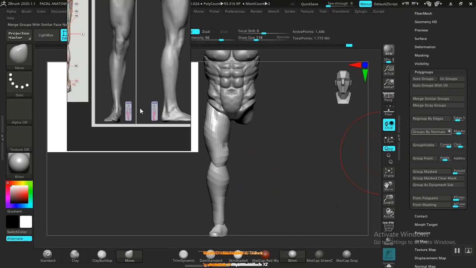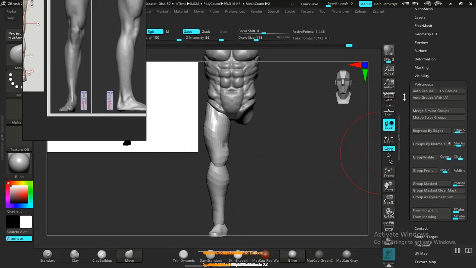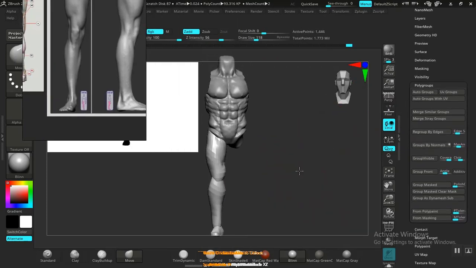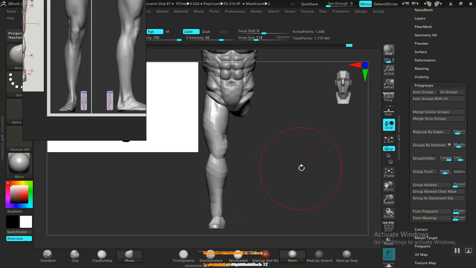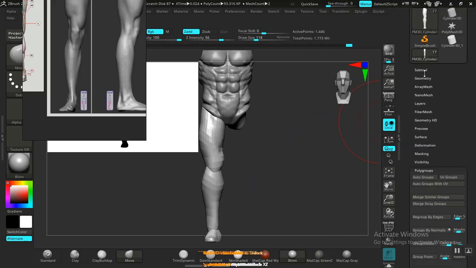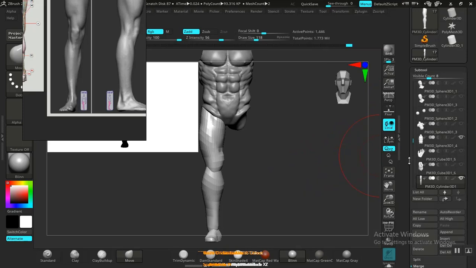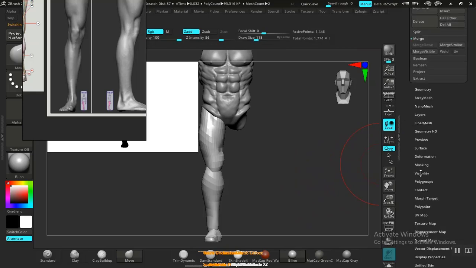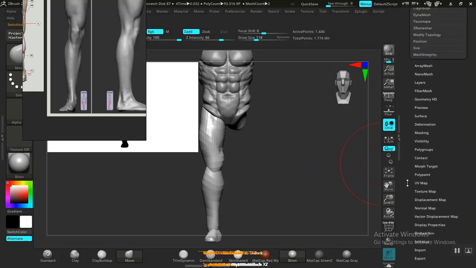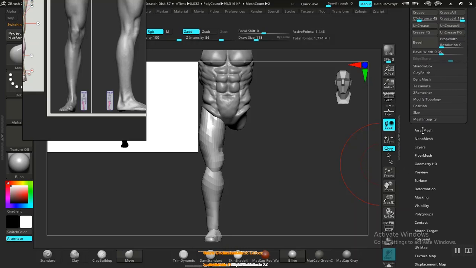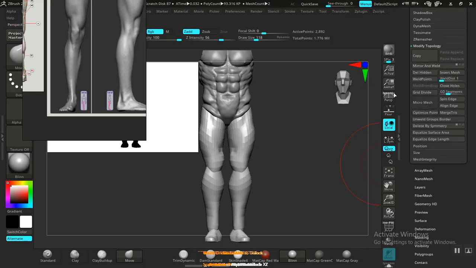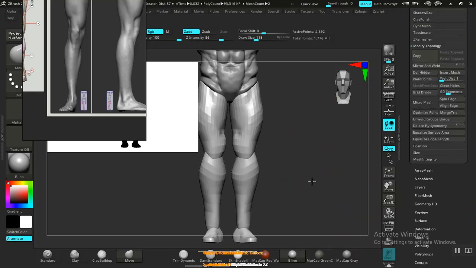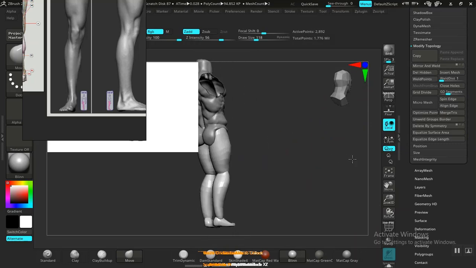So now let's dynamesh this and begin to block out the details. We've spent enough time on this already for the blockout. So before I move on, let me just duplicate this to be on the safe side. Then do a quick mirror and weld. Okay, that seems fine.